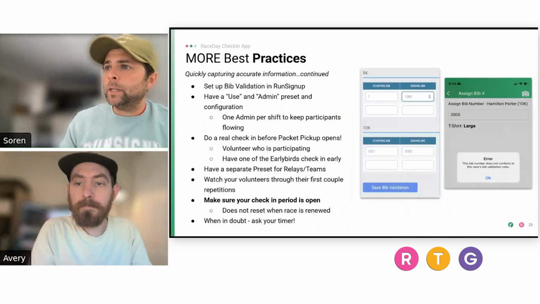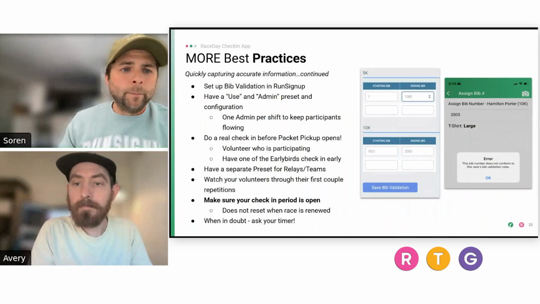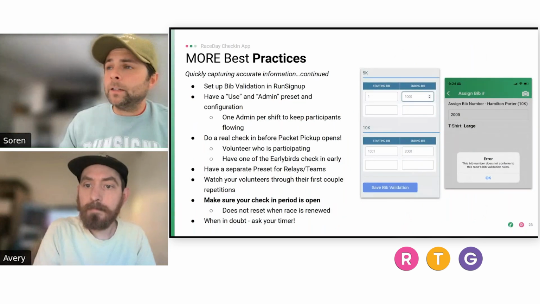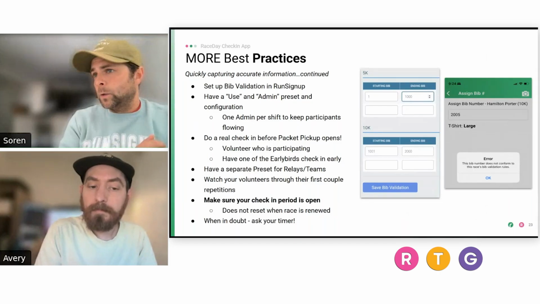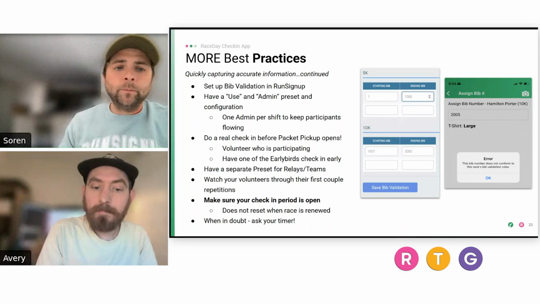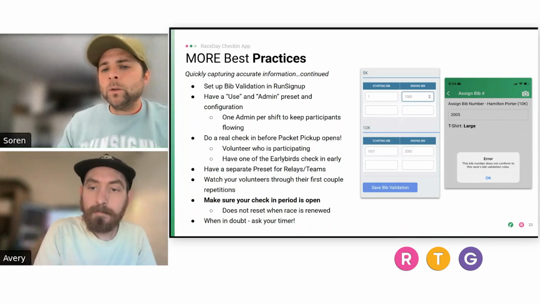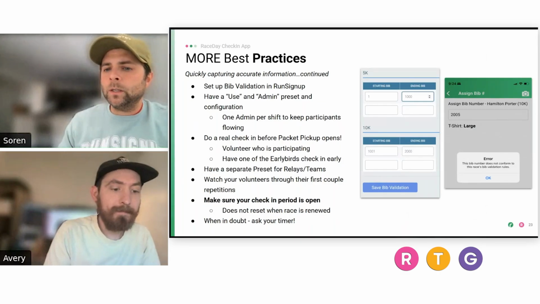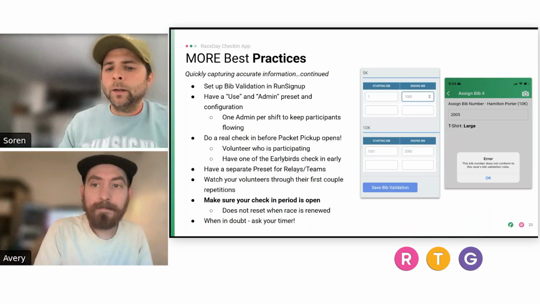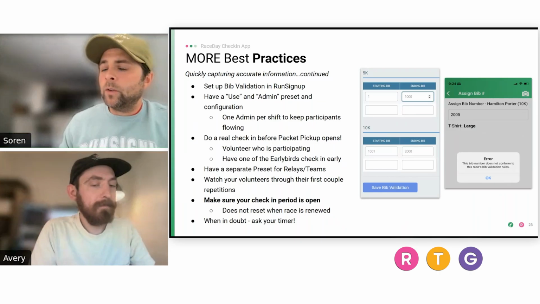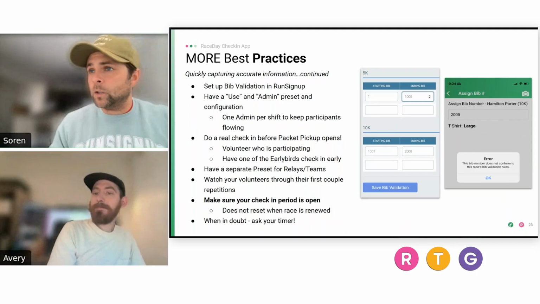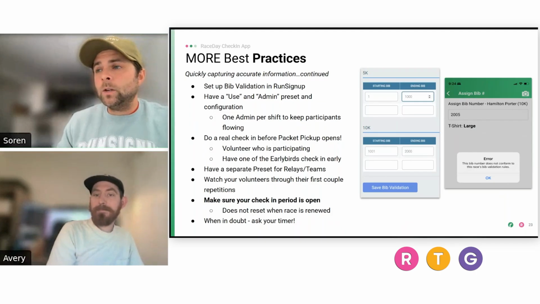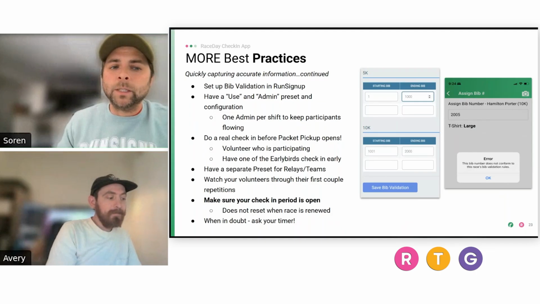A couple other best practices there. Set up a bib validation if you haven't already. This is done on RunSignup. You can just search in that bar for bib validation, but make sure that you're setting the ranges there. As you can see on the right here, if a bib is not within the valid range, it will let your volunteer know. So if someone accidentally types an extra digit or misses a digit, this can really save you from having a bib assigned incorrectly.